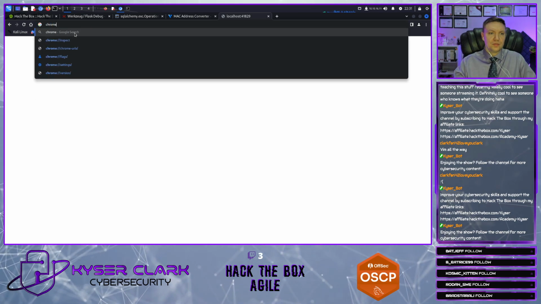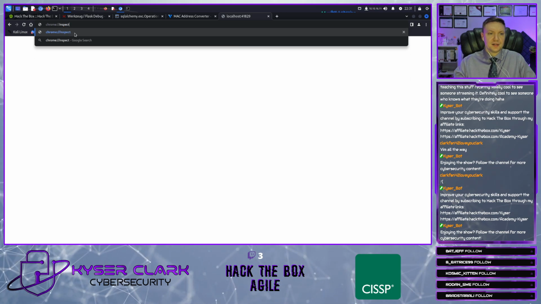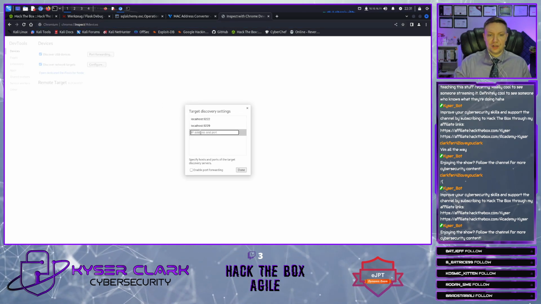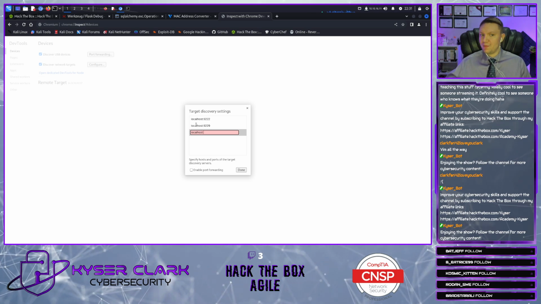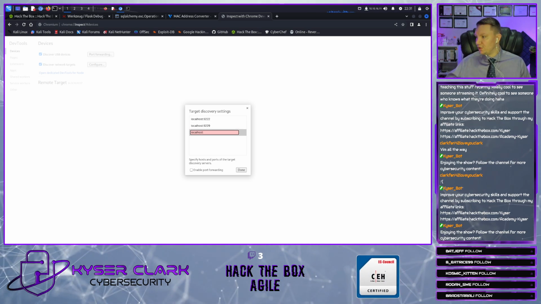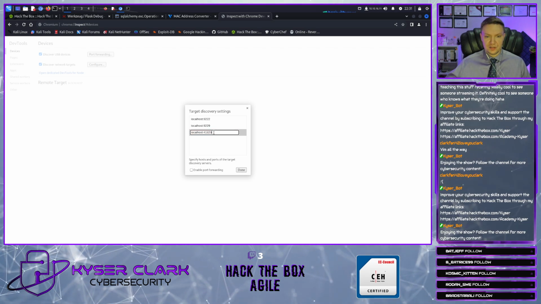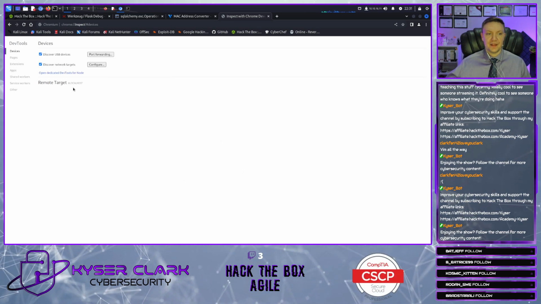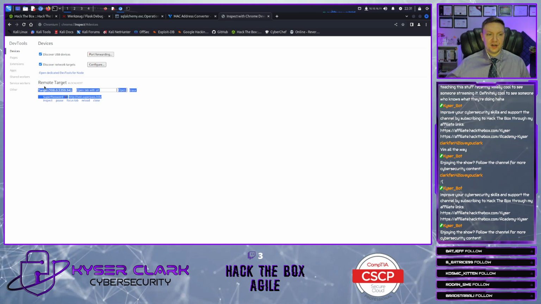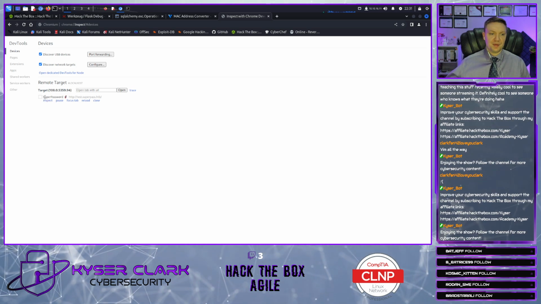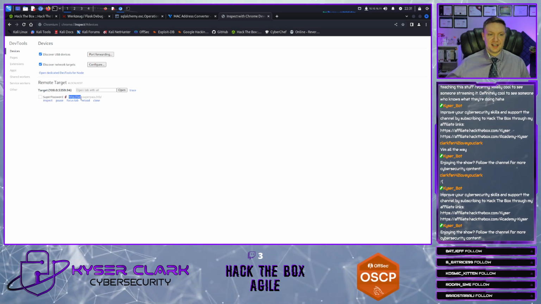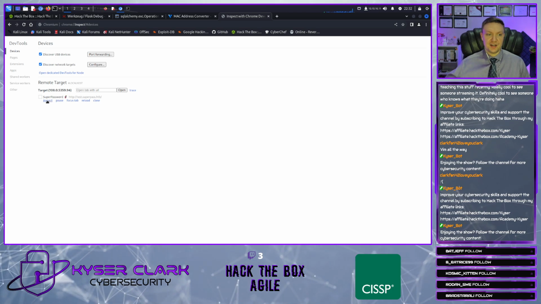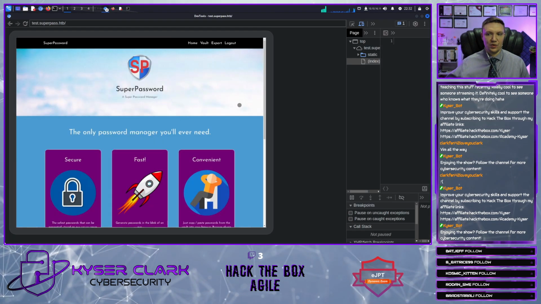So it's just Chrome //inspect, and once we're here we can hit configure, and we're just going to do localhost colon, and then what was that port number again? The port number is 41829. You would put this in the configure tab, hit done, and sometimes it takes a little bit of time for this to populate down here. Just be patient. But once it populates, you'll see super password, and you'll see http://test.superpass.htb. If we hit inspect on this, we can actually view what's currently being run on the Agile machine from the internal side of it.